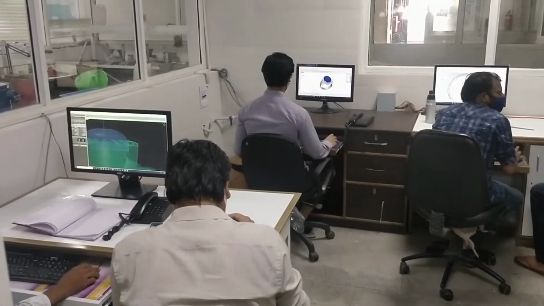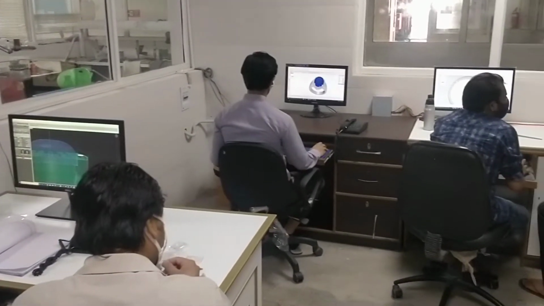The production part of our factory. This is our CAD department. We do the CAD designing over here.